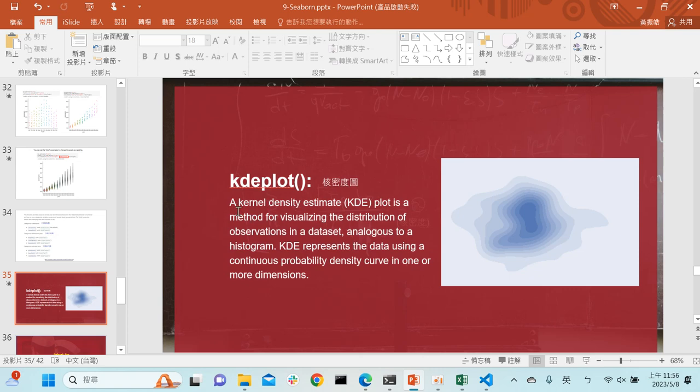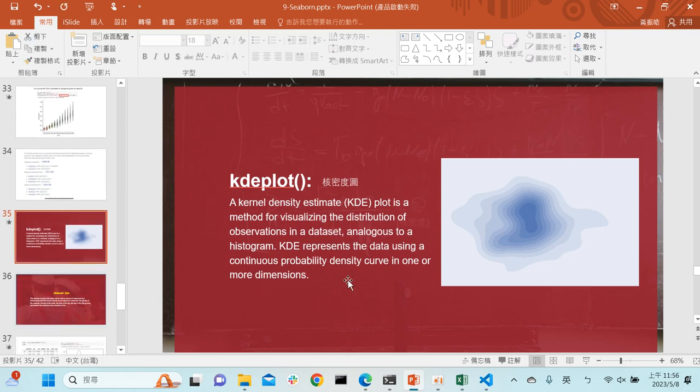And we can see here is a kernel density estimate plot, and most of the time we will code it as a KDE plot. It is a method for visualizing the distribution of observations in a data set. The most important thing is that we need to use a continuous probability density curve. Continuous. You need to make sure the data is continuous data.